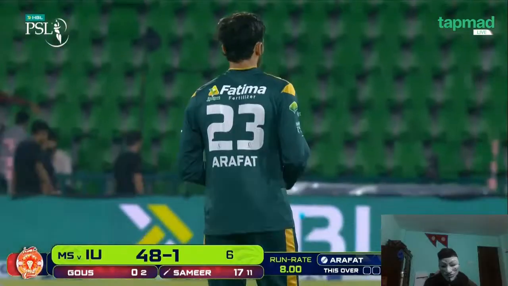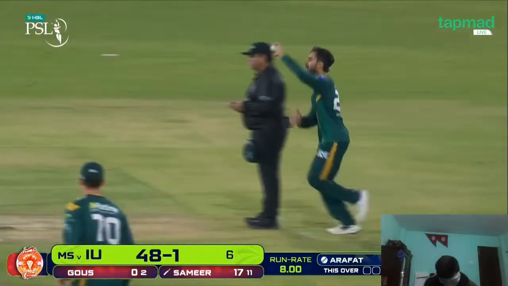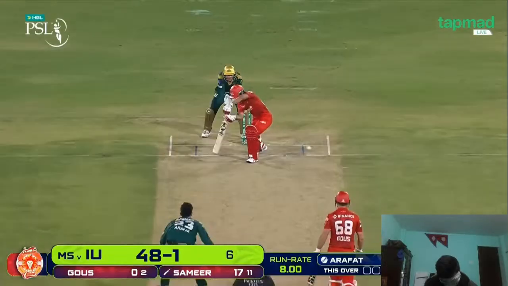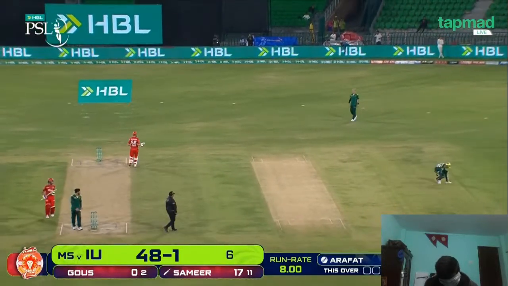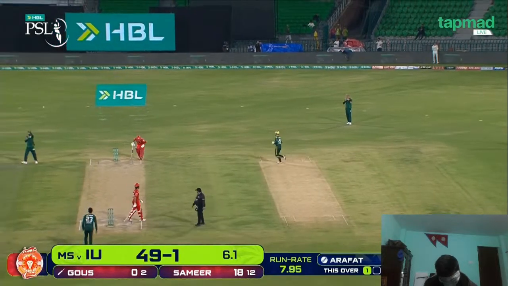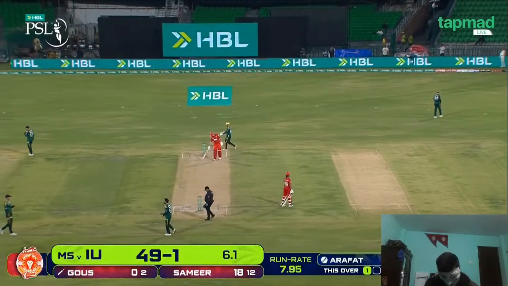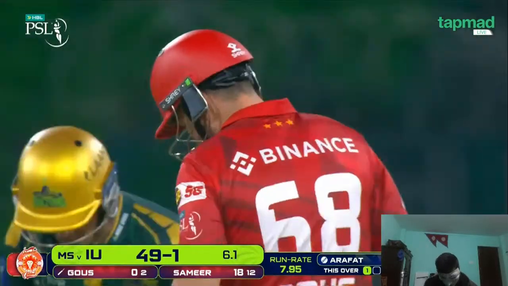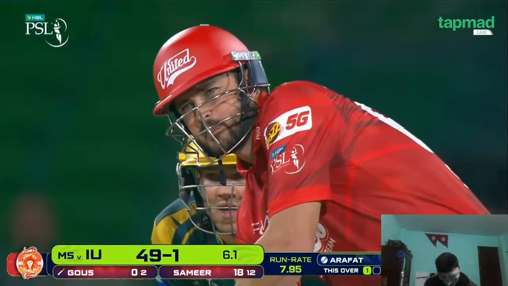Arafat Minhas into the attack now, going to bowl his left arm orthodox. Brother versus brother. Well. Yeah, this will be interesting, won't it? No doubt plenty of battles at home growing up, whereas now they're here on the centre stage.